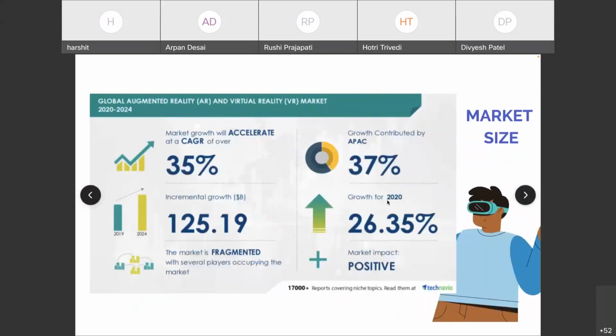Okay. So let's see the market size right now. The augmented reality and virtual reality market share is expected to increase by $125 billion from 2020 to 2024. And the market's growth momentum will accelerate at a 35% compound annual growth rate.